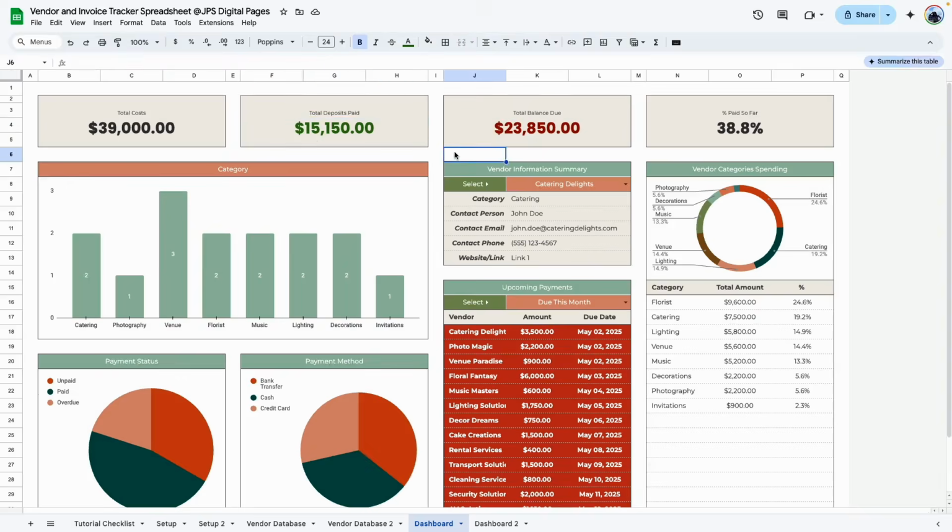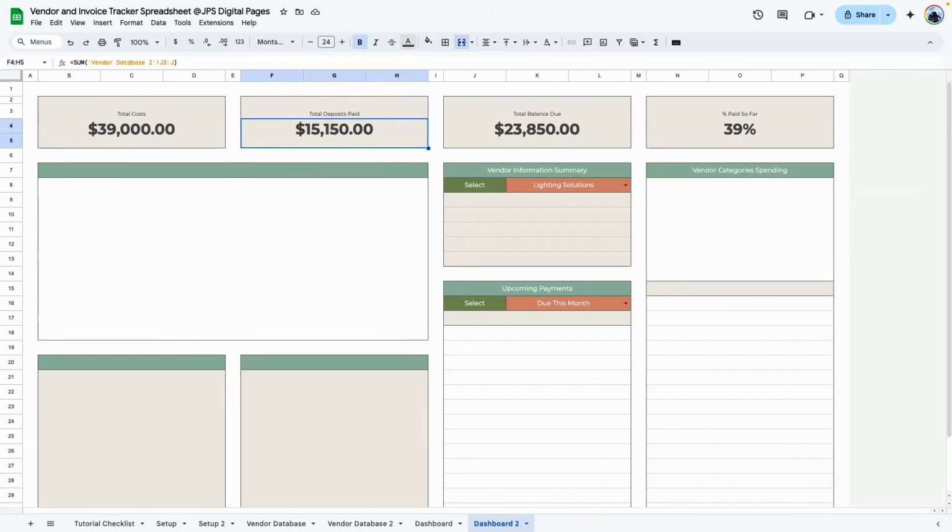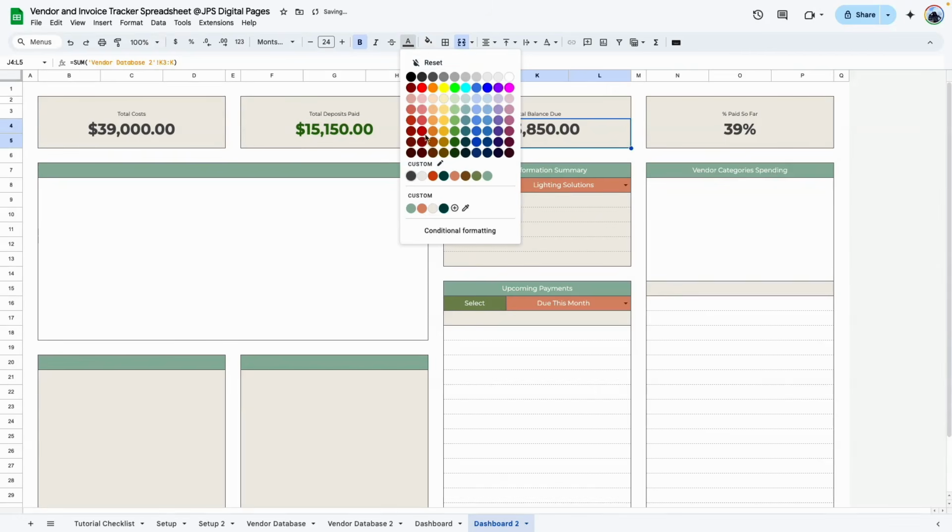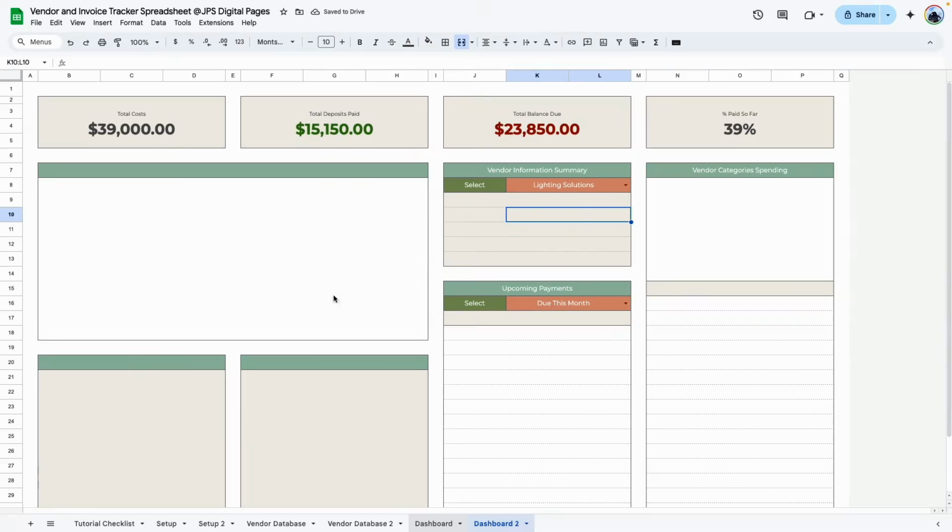So 39%. If you want, you can change the text color here. So deposits would be green and balance due would be red. We're not using any conditional formatting for this. We're just changing the text color to green for amount paid and changing the text color here to red for the balance due. All right. So this part is done.